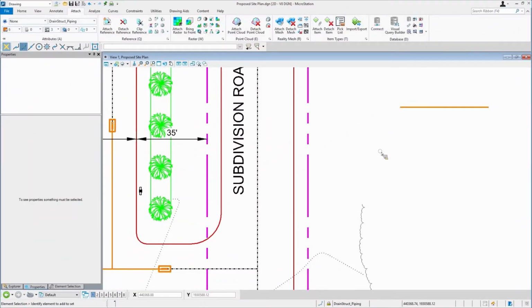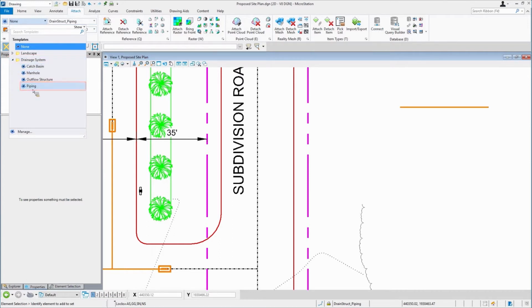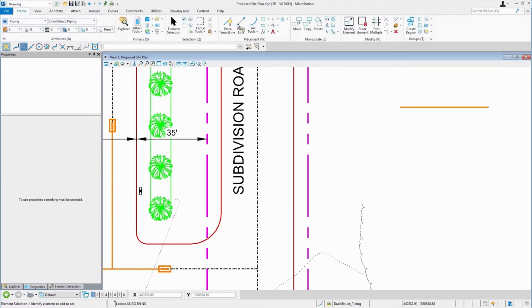Now you might say, all right, wow, that was slow. You placed the line, then had to use attach item. And you'd be right, there's a much quicker way to do this, and that is using an element template. So for example, I'm going to come in and select drainage system piping. And now I'm going to pick a tool like place smart line and draw it.